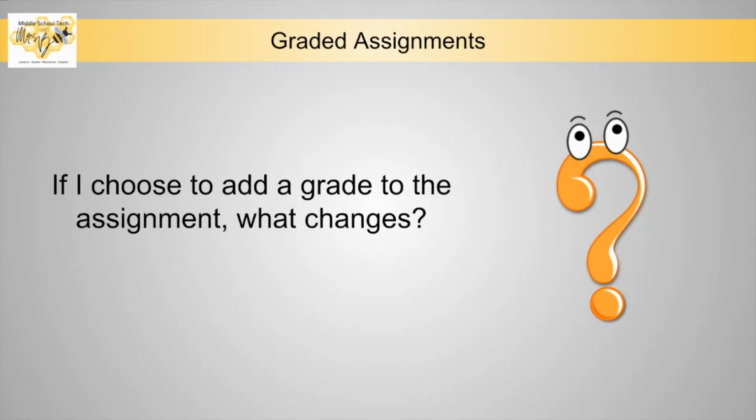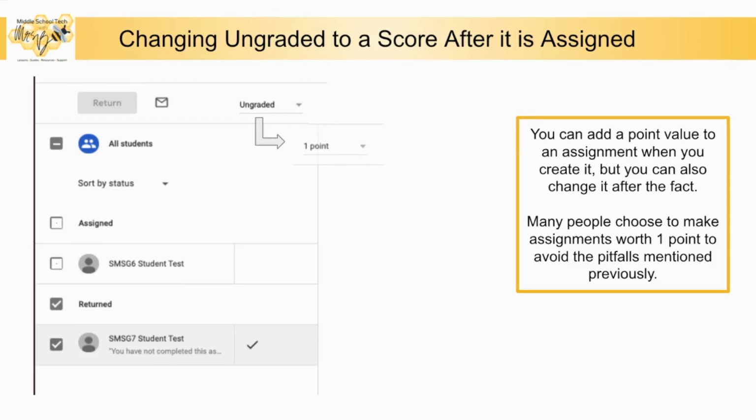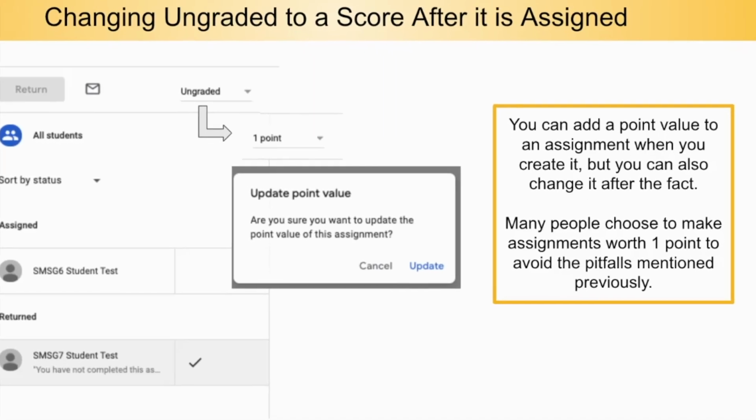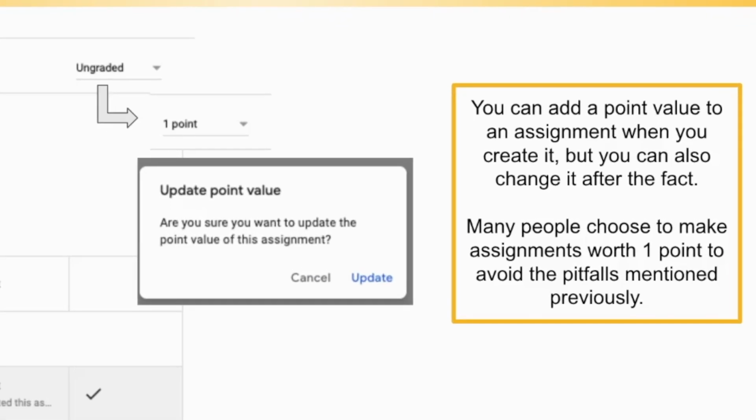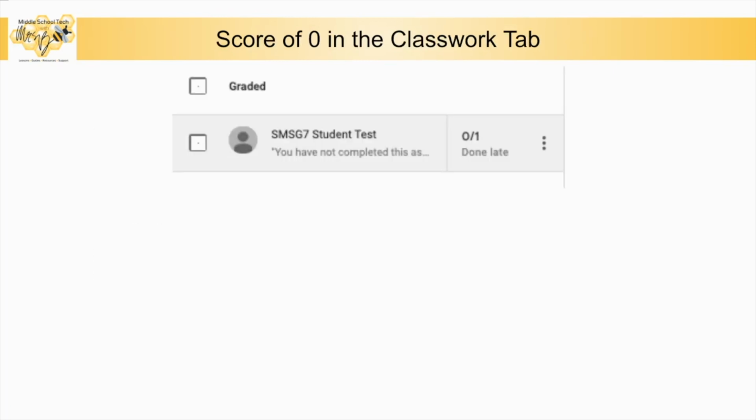If I choose to add a grade to the assignment, what changes? You can add a point value to an assignment when you create it, but you can also change it after the fact. Many people choose to make assignments worth 1 point to avoid the pitfalls mentioned previously. But now this leads you to another choice. Are you going to return the incomplete work with a score of 0 out of 1 or with no score entered? If you choose to enter a score of 0, this is what your students will see in the Classwork tab.